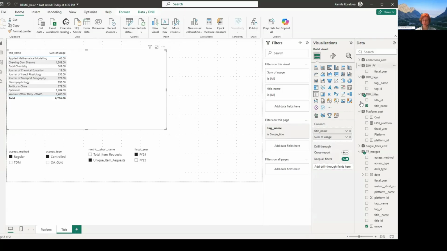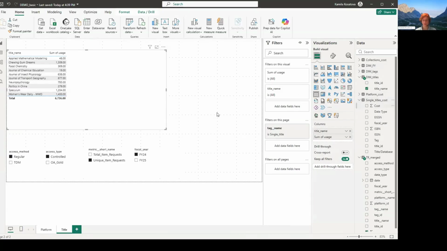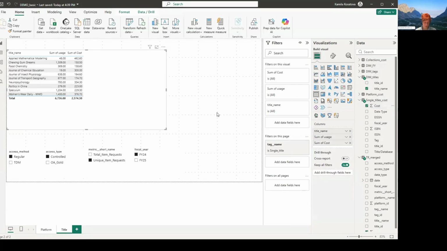To run fast, we will go to the costs, which we have in the single title cost table, and add the costs. I'm seeing the expected numbers only. I would like the sorting to be adjusted according to the usage. So this looks familiar and it looks fine. And now the cost per use. We have to calculate it again.